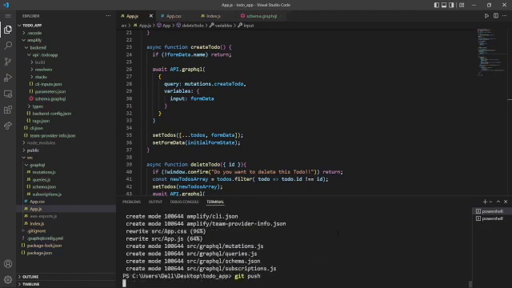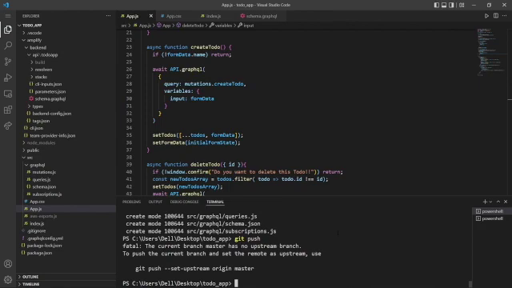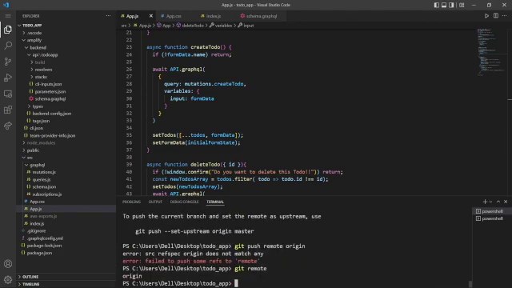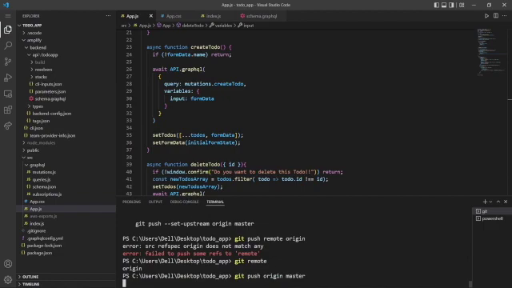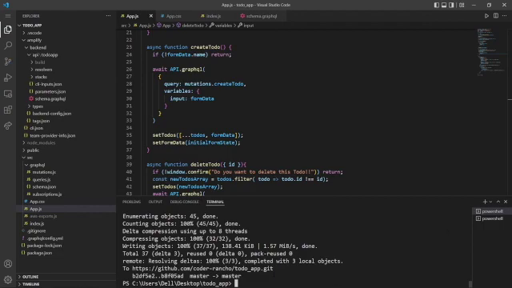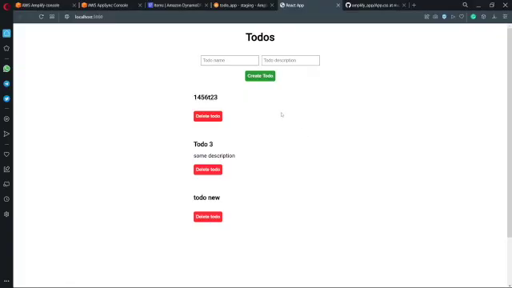Great. Now just git push. Oops, I'm sorry. The command is git push origin master. Sorry for the typo. Okay. So the application has been pushed to GitHub. That means it should have started building on our console as well.